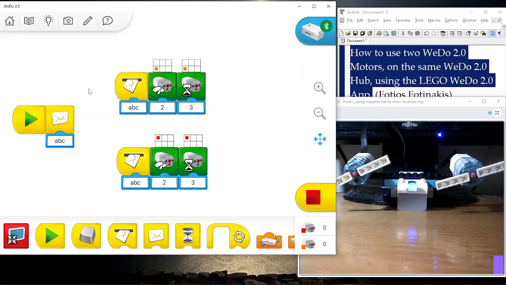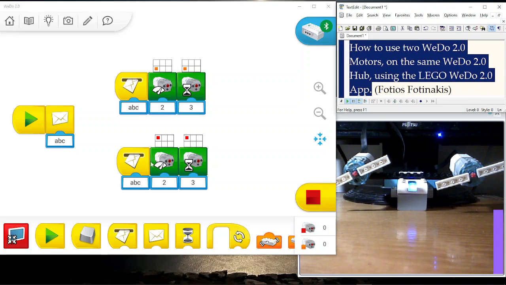We've actually seen two things today. One thing was how to activate the two motors independently of each other. And the other is how, using the messaging technique, to have one start point, and we can have two or three or more program activations. Okay, thank you for watching.